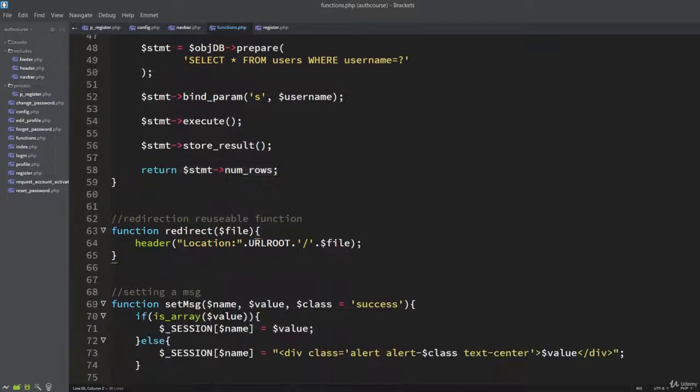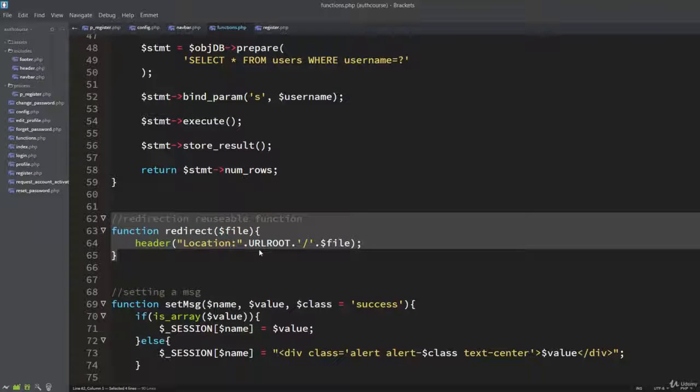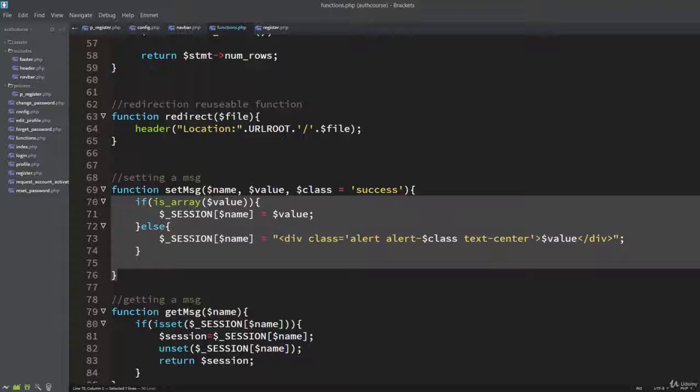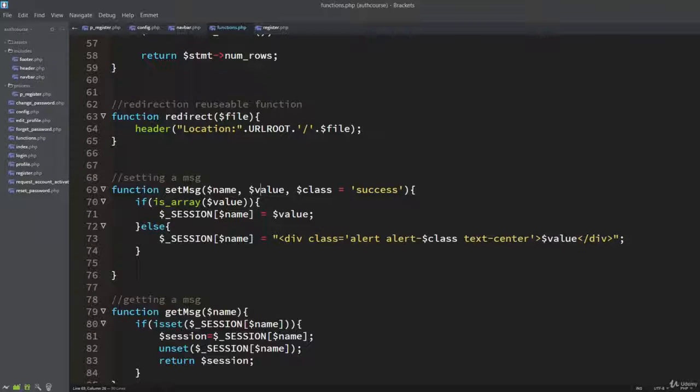Okay, here I just created the redirect function. It's the basic redirect that we were doing manually, so I thought to make a shorter function for it. Now the next function is set message. In this we are passing parameters. The first one is the name, the second one is the value, and the third one is the class, which is optional, and it's the bootstrap class, success or alert.